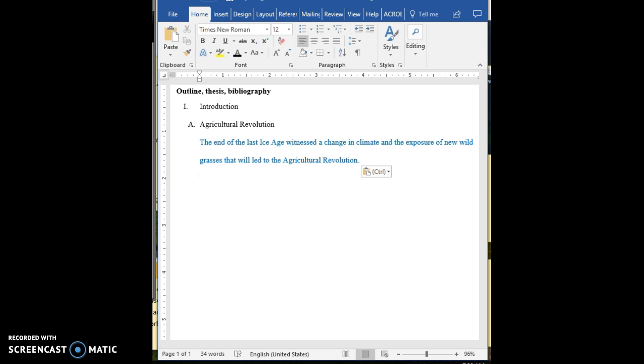Points will be deducted for using a rhetorical question, or even using some creative device like "Webster's Dictionary defines the agricultural revolution as blank." That will lead to a bad start for your paper, cost a lot of points, and keep in mind that this paper is worth 30% of your overall grade.